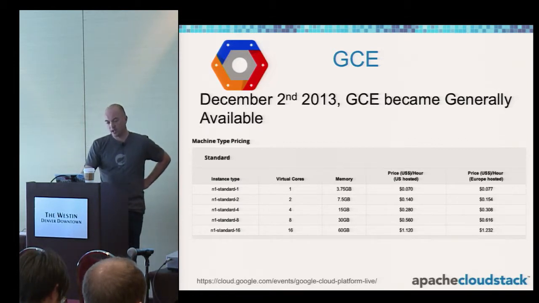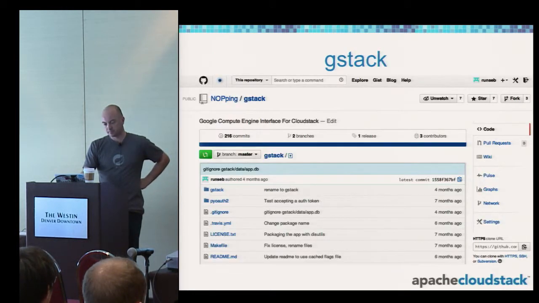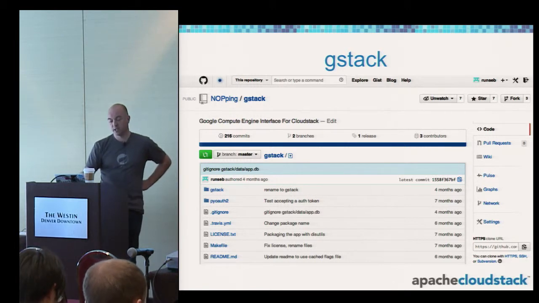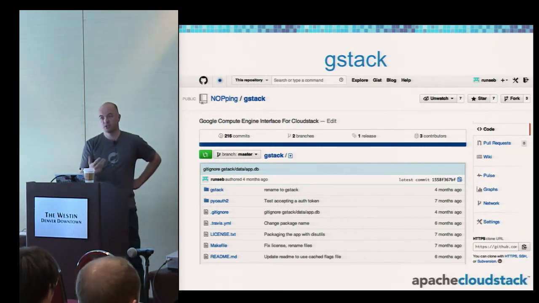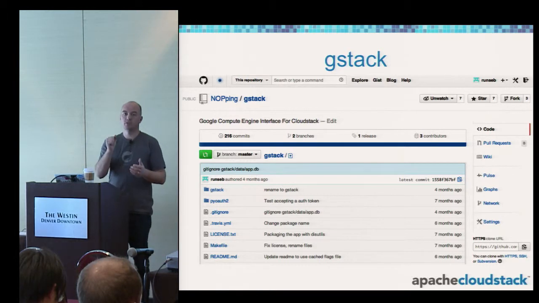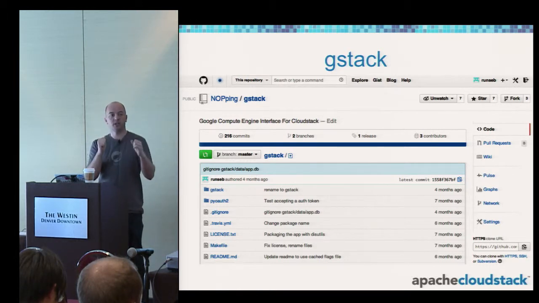So how can we offer a GCE interface to CloudStack? That's really the point, because that's totally different from the CloudStack API. So I work with some students, one of them who did the Google Summer of Code last year with CloudStack. And basically what we did is we created a little application we call GStack. It's a server that sits in front of your CloudStack cloud, and basically it's going to do an API translation.